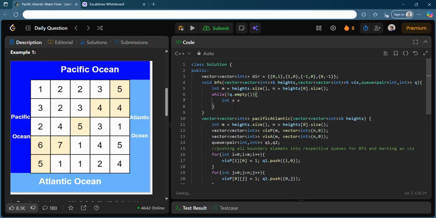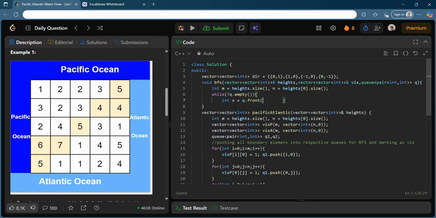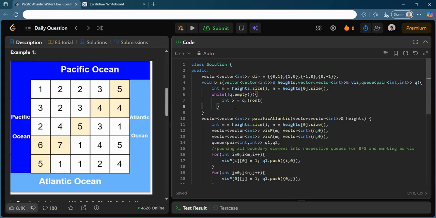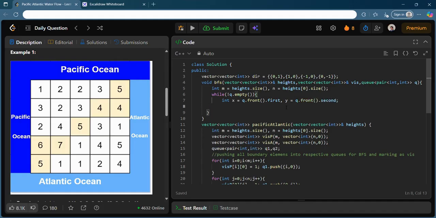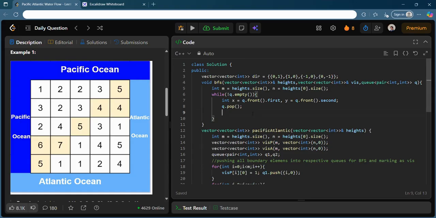Okay, so first I need the elements of q. For my x and y elements, it will be something like q dot front, and since it is a pair, we can access it by using the first and second variables. So this is first, and for second I can also go through q dot front and have this second with me. I hope this is clear to you. There is no difficulty in this, and I can do q dot pop also simply.